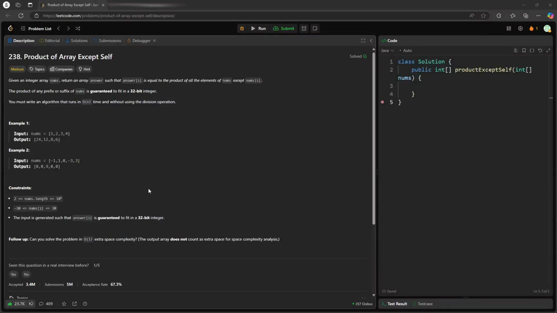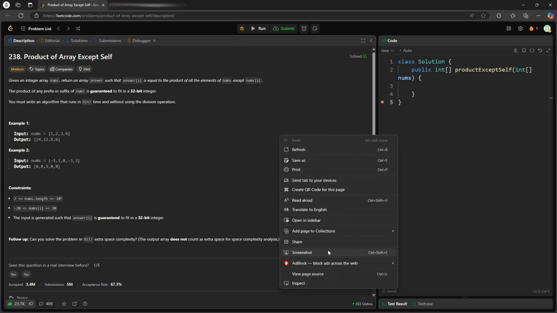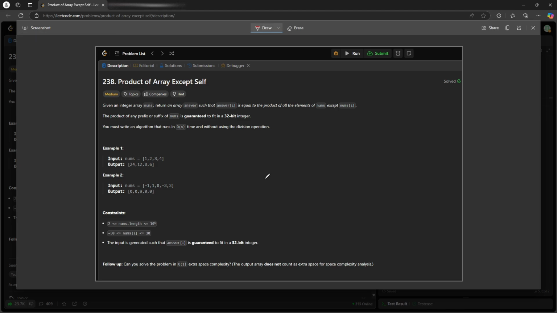Hi, so this question is Product of Array Except Self. You're going to have an integer array, and the output is equal to the product of all elements of nums except your current index. I'm just going to go through the solution right away.